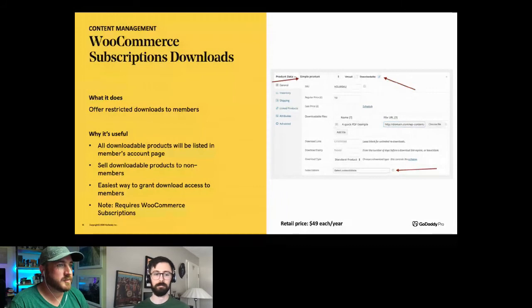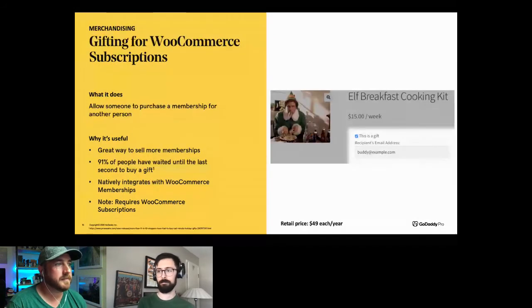Continuing with the subscriptions theme, one more: gifting for WooCommerce subscriptions, allowing you to essentially gift a membership in conjunction with a subscription product to another customer, for them to be able to provide a membership for a friend, family, etc. How would this be good for a store's sales, do you think?